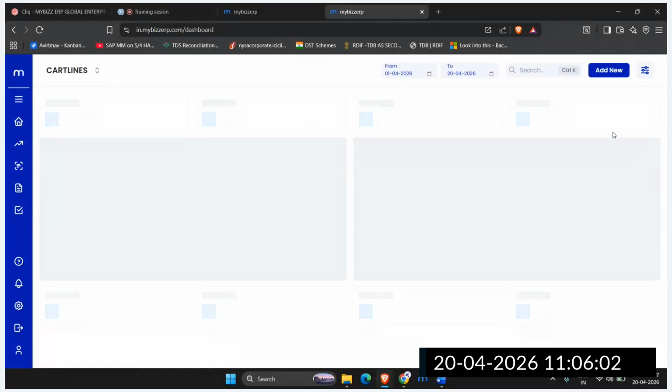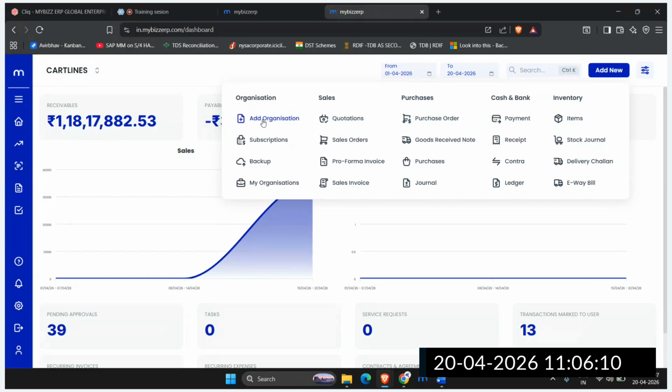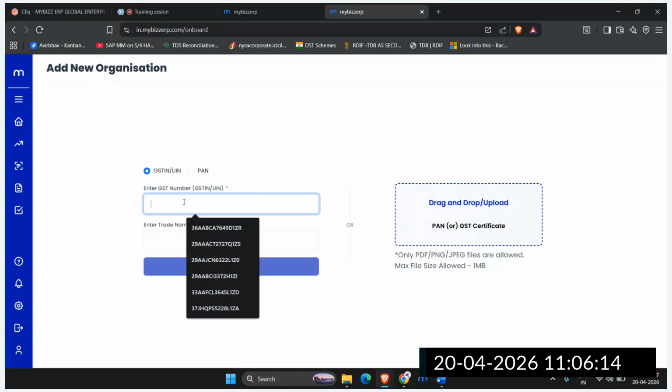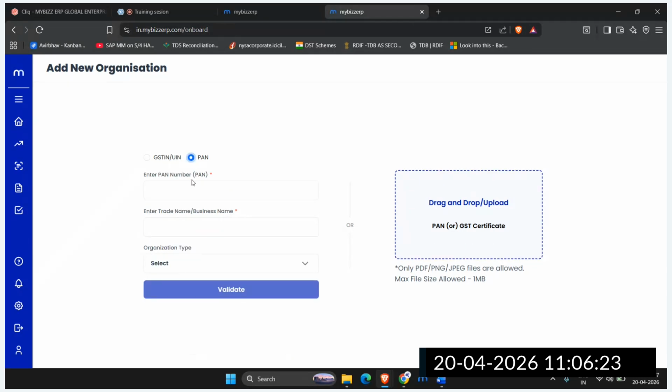So first, how to create an organization. The organization creation, okay, we have two ways how we can create. First, click on add new, and see add organization. If company is having a GST number, provide the GST number and trade name. In case of GST number, trade name is required. If it is a PAN, registered name or legal name is required.